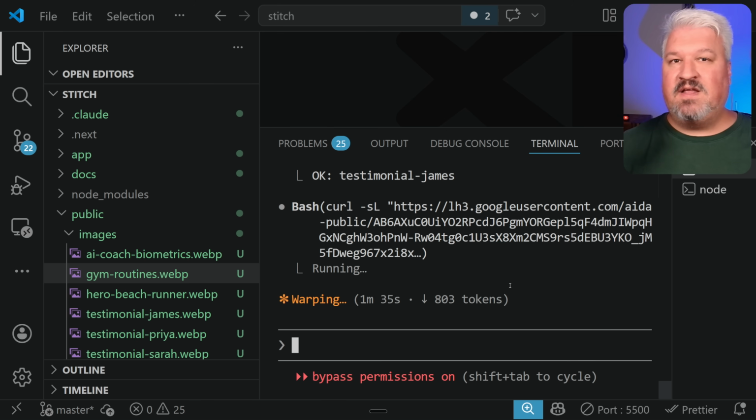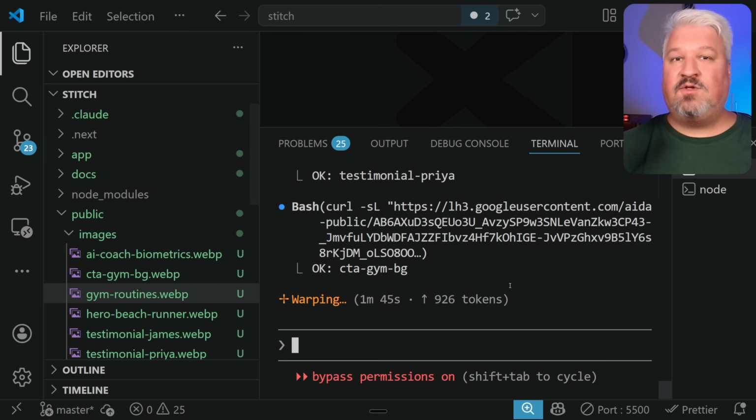So what do you think about integrating tools like Stitch into your agentic coding workflows? Are you going to try these types of tools, or are you simply going to stick to the front-end design skill?